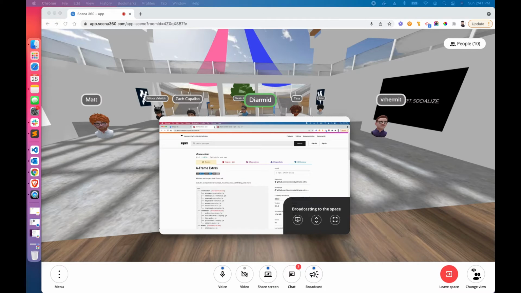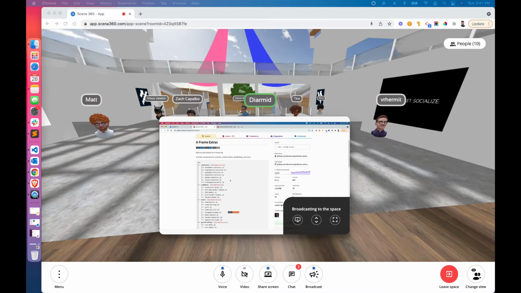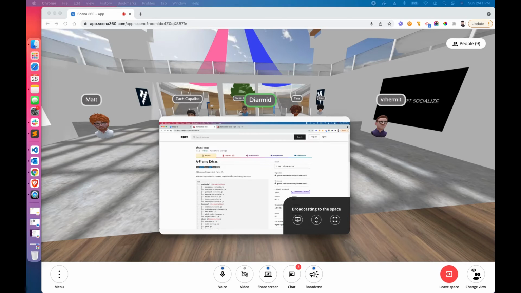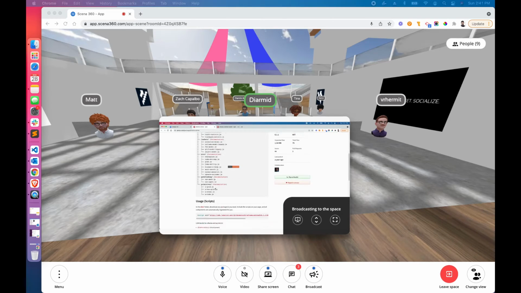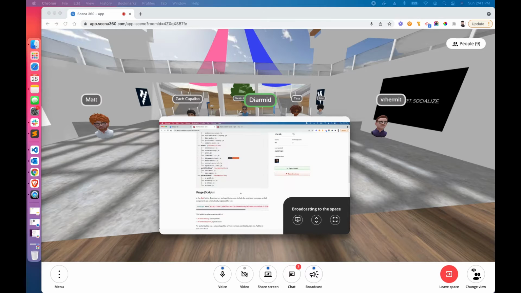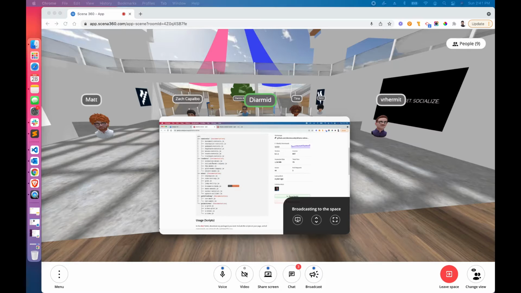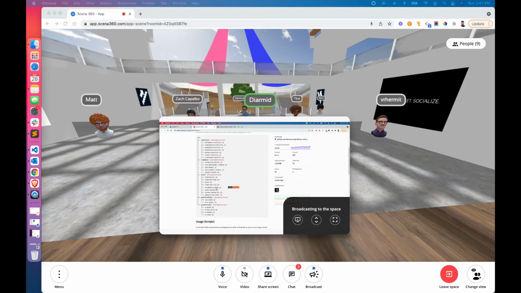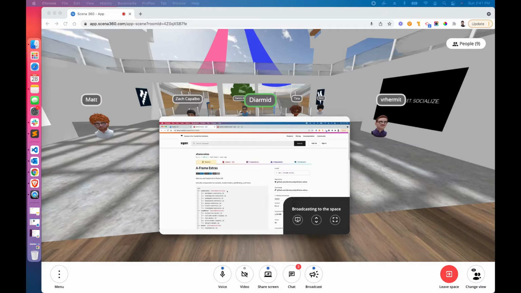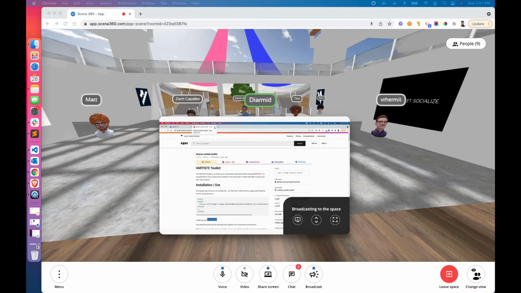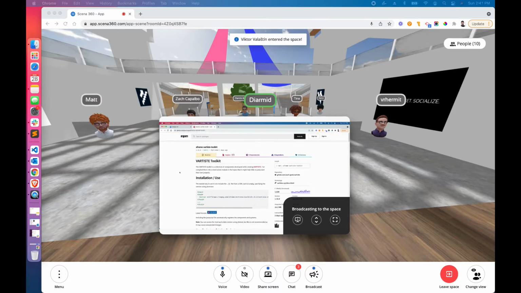And one more, we have A-frame extras that has a lot more. Don McCurdy is one of the core contributors to A-frame, and he has a lot of examples and different things that you would need, animations or other things for your project. So the point is really leveraging different components and being able to use them.